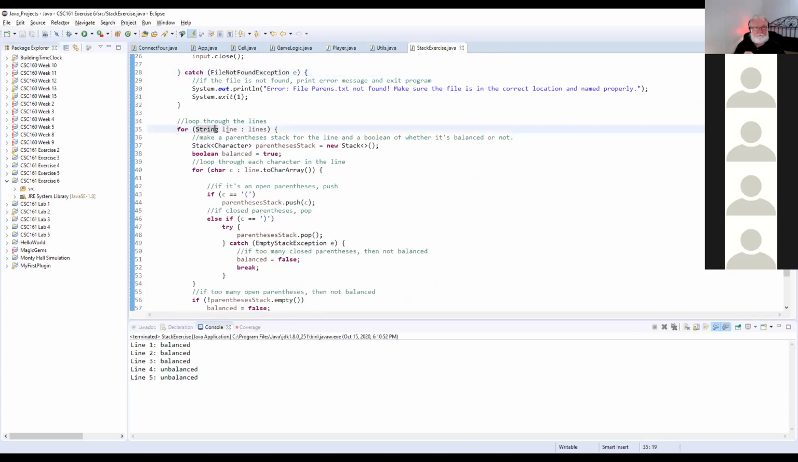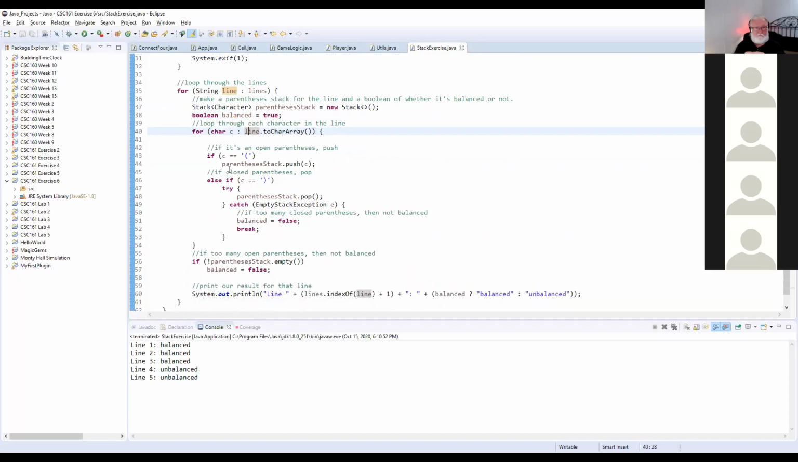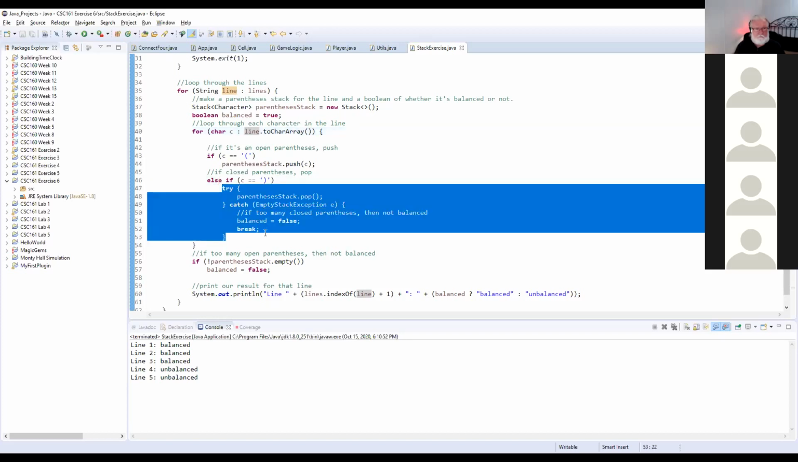So for each line in the lines, and this is going to be a string, I want to make a parenthesis stack for each line, and I want to have a Boolean variable, whether it's balanced, which I'll keep track of. And then I go through each character by turning that line into a character array. I loop through each character C. If the character is an open parentheses, then I push the open parentheses. If it's a closed parentheses, then I pop it in this try catch statement.